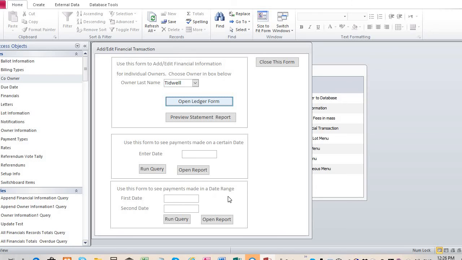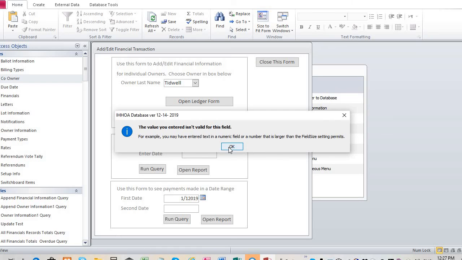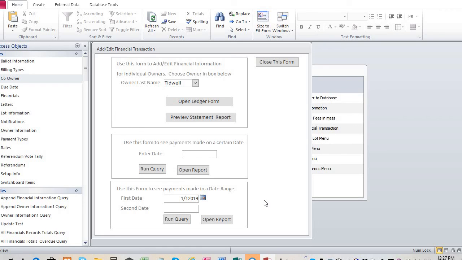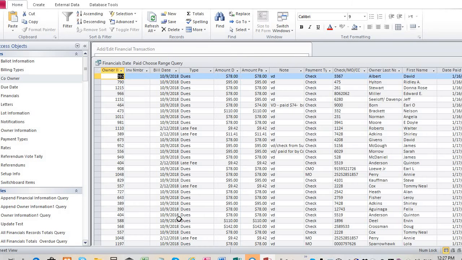You can use this form to see payments made in a date range. In this case, I'm going to type in January 1st, 2019, and I'm going to put my second date. Oh, forgot to put a slash in. I'm going to put the slash in. Well, now it says 2012. I'll put in 12/31/2019, and this will show all the payments that were made between those two dates.